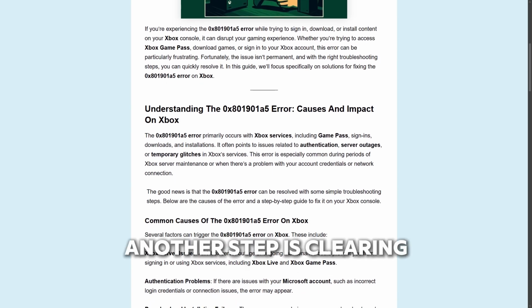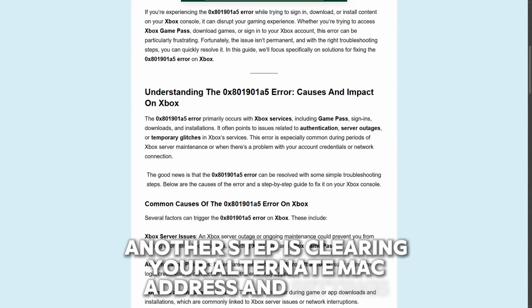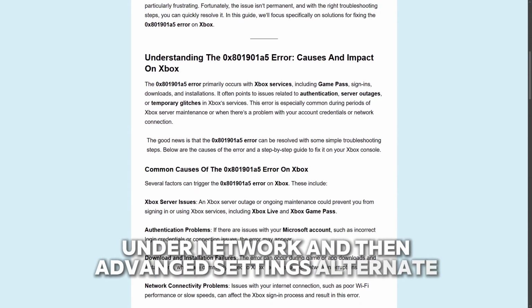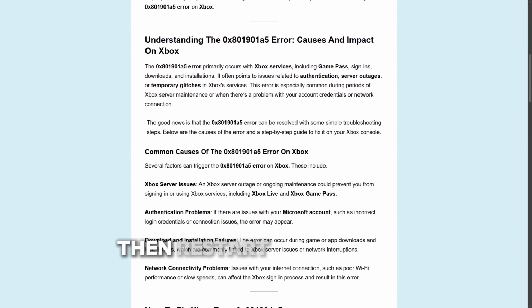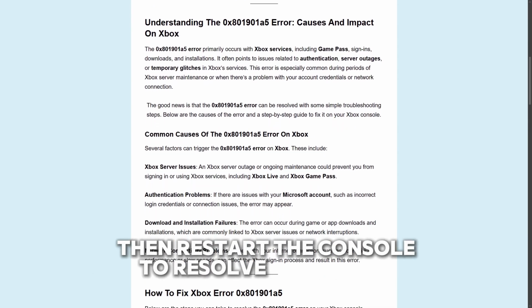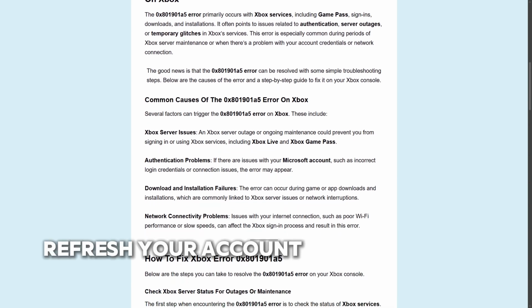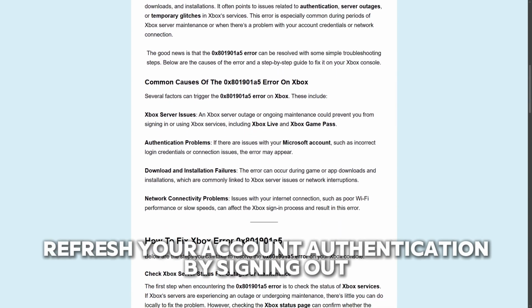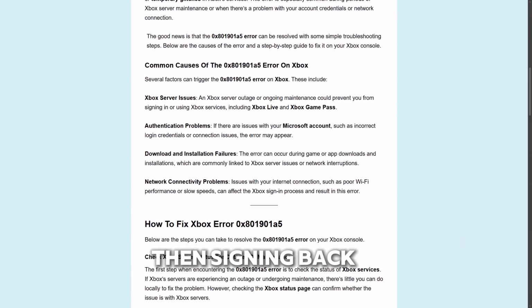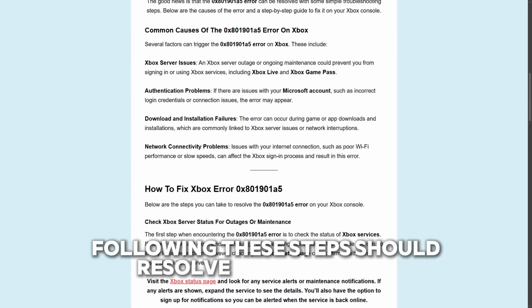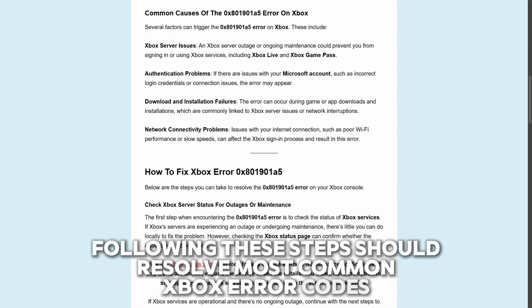Another step is clearing your alternate MAC address and settings under Network and then Advanced Settings, alternate MAC address, then restart the console to resolve persistent connection issues. Finally, refresh your account authentication by signing out from the guide, then signing back in with your Microsoft credentials. Following the steps should resolve most common Xbox error codes.